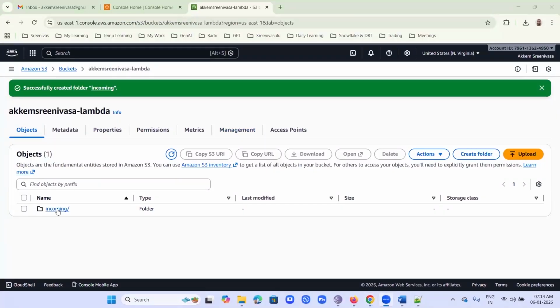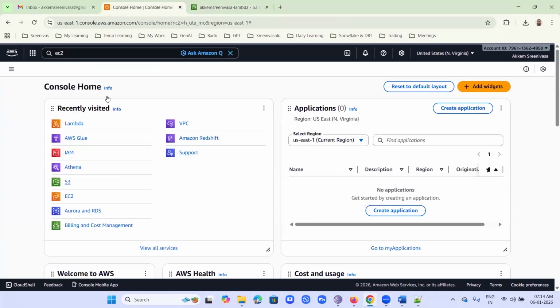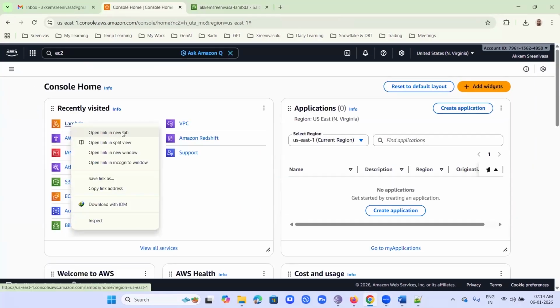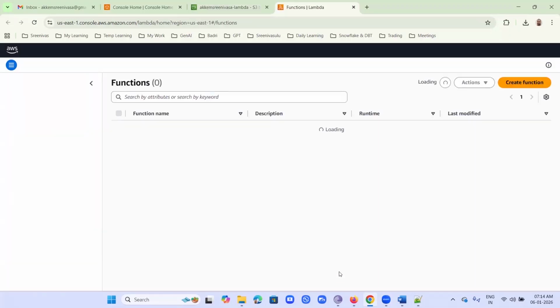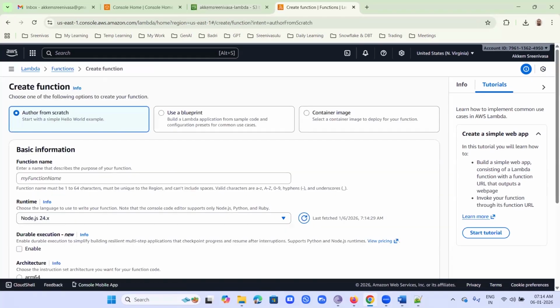So in this folder, later I am going to place a file, because when I place a file, I want to invoke a Lambda function. So I am going to create a Lambda function. Go here and open Lambda. In this Lambda, I want to create a Lambda function. Click on create a function.